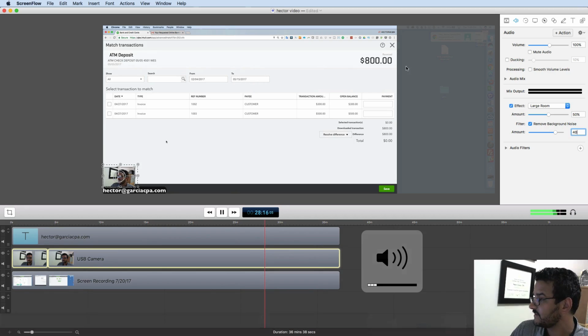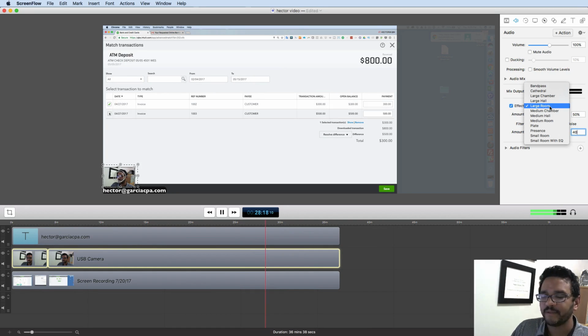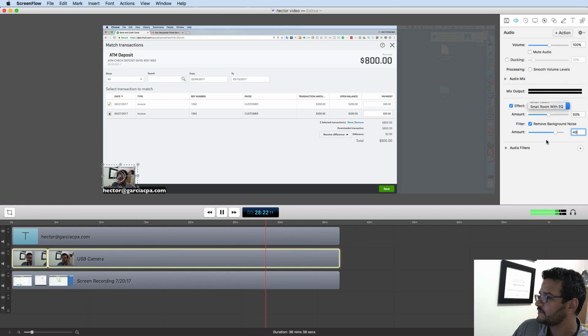Okay, so you can tell there's a whole bunch of echo, right? So there are places in which I want to do echo, and places that I don't want to do echo. In this case, I like doing small room EQ, and I put it to about 10%. That combination of 40% noise reduction and 10% EQ is kind of what I like.